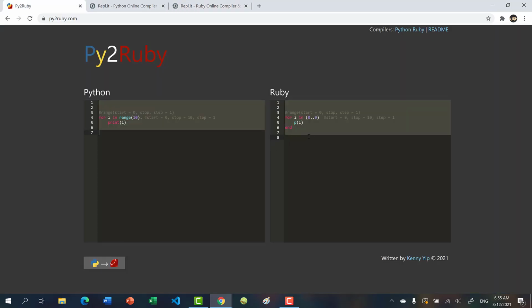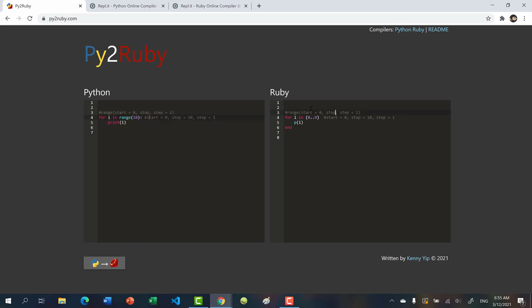So in Ruby, the start is not specified, so it's something you have to give, and the stop is not specified as well. So you have to provide the start and stop, and step is by default 1. So here you see it's from 0 to 9 because the stop, unlike Python, is inclusive, so it includes the stopping number, which is why you see that it's 9 instead of 10.